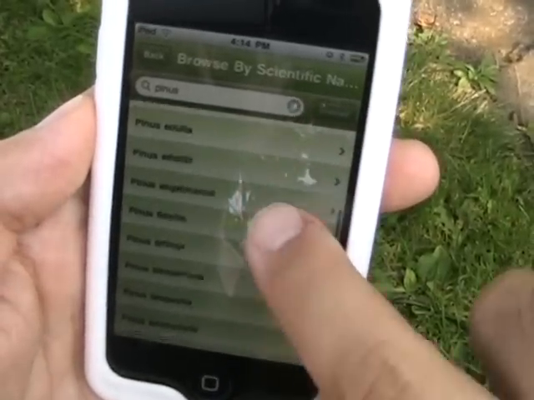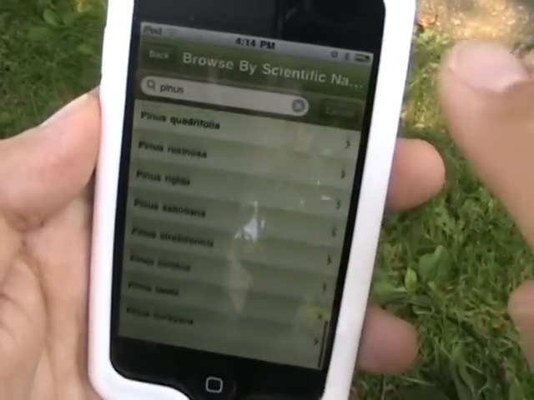Okay, now what I want to do is I just want to show you what an actual little profile of one of these trees looks like.